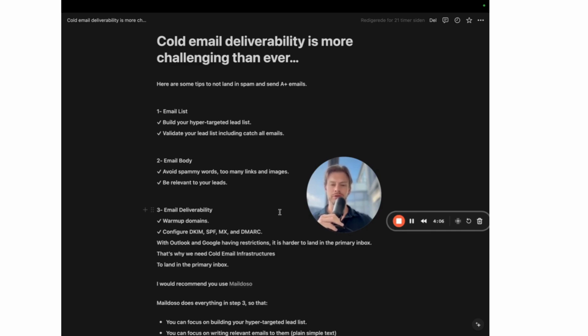But please warm up your domains for a minimum of 14 days, and longer is preferred if you can afford to. And then you want to configure DKIM, SPF, MX and DMARC records in the backend of your email accounts. With Outlook and Google having restrictions, it's harder to land in the primary inbox. That's why we need a good cold email infrastructure to land in the primary inbox. So you want to have this in place. If you don't have this in place, then please don't send out any emails, because it will ruin your accounts. So yeah, please don't do that.